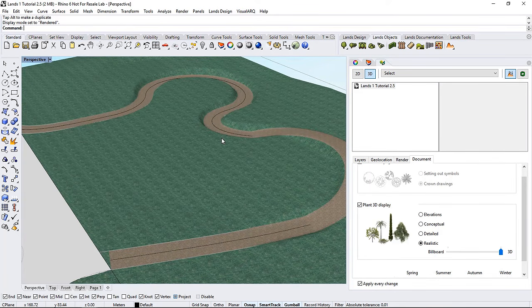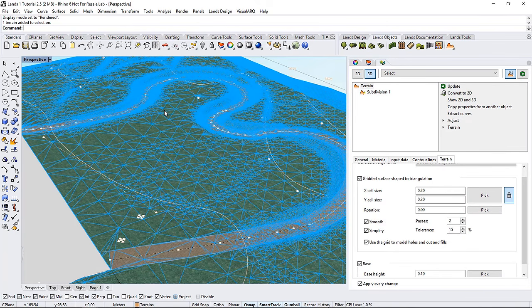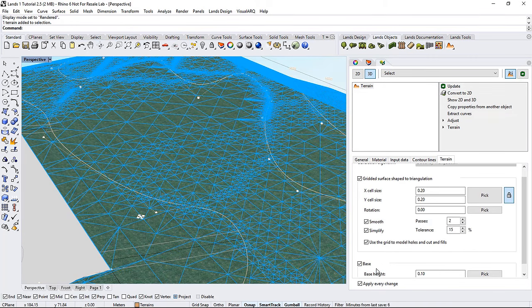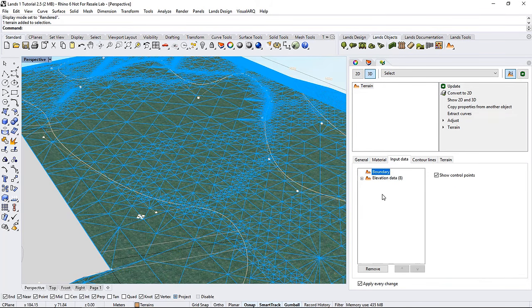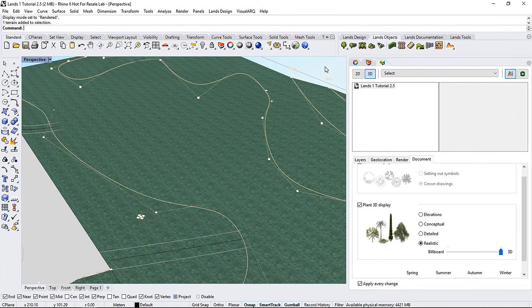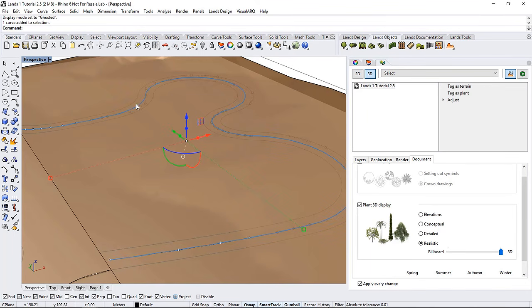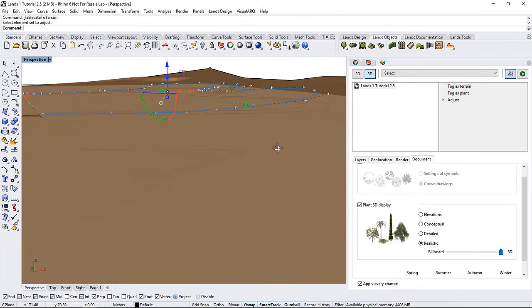Let's repeat the operation. This time, I'll select the path axis and project onto the terrain before creating the path. I'll delete that path under the Input Data tab. Select and remove it. This will also remove the subdivision object. Now back to ghosted mode, so that I can select the path axis. Go to the Edit panel under Adjust, select To Terrain. This will project the curve onto the existing terrain topography.